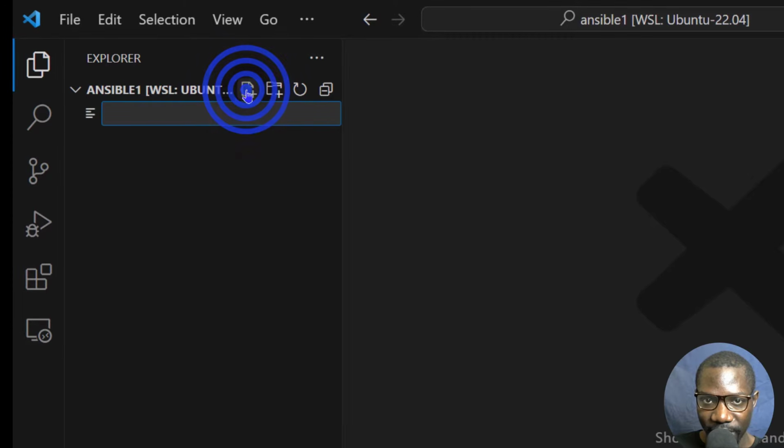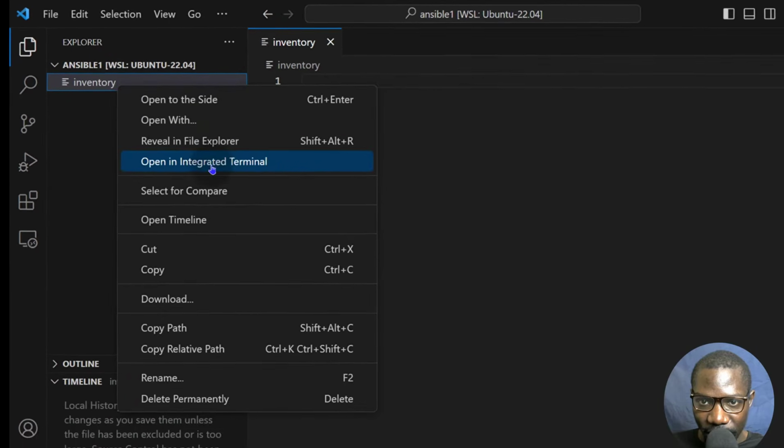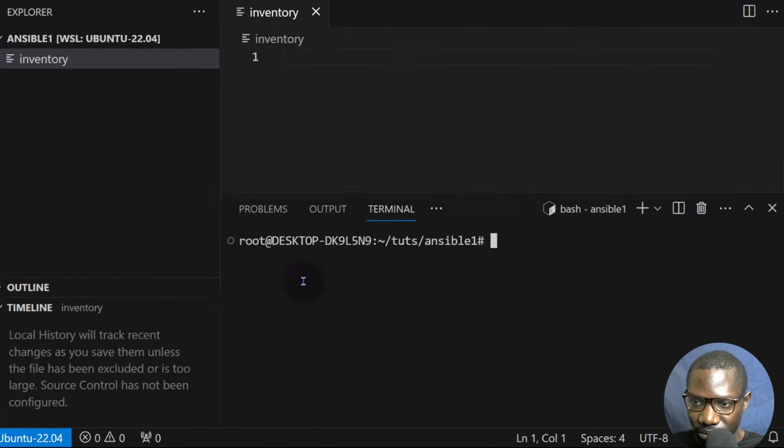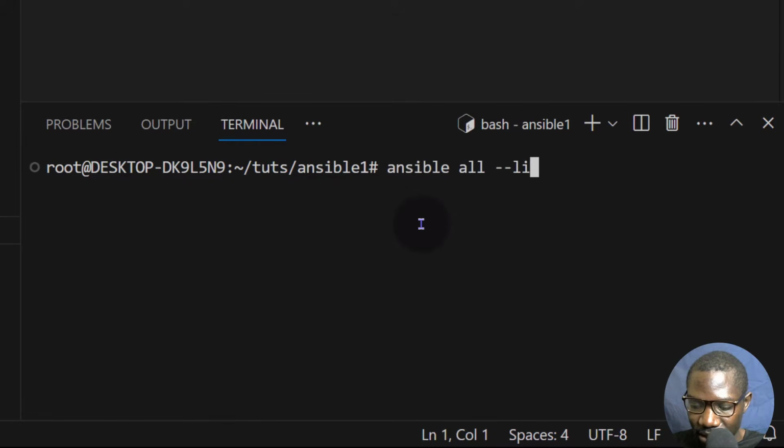Let me just add a new file, and we're just going to call it inventory. We can open our terminal, open integrated terminal here. We can do ansible all --list-hosts. So this is going to list our default host items.